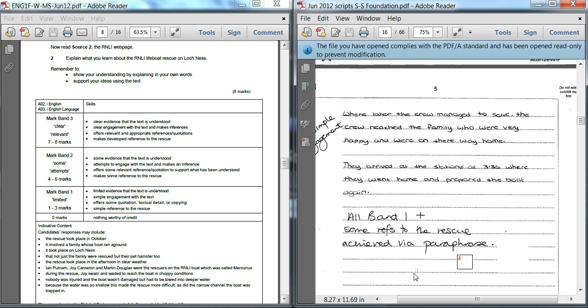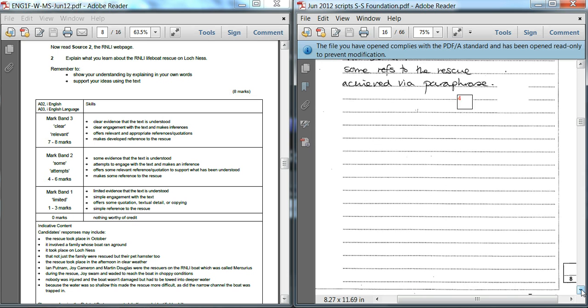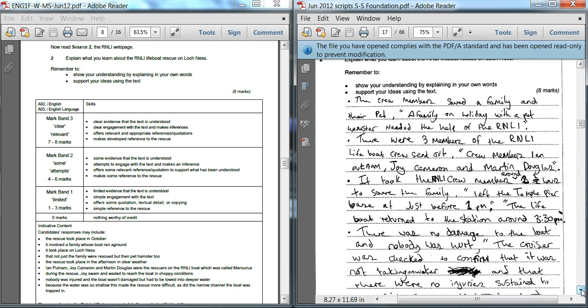So the examiner and I agree that this student's done quite a bit more than the previous student. They are making more than one reference to the rescue. They've largely paraphrased that. They've taken what's in the text and then put it into their own words. It's not really doing P yet for me. There isn't the quote, there isn't the inference, and that's why it's at the bottom of mark band 2, just 4 marks. Okay, let's have a look at this student's response.